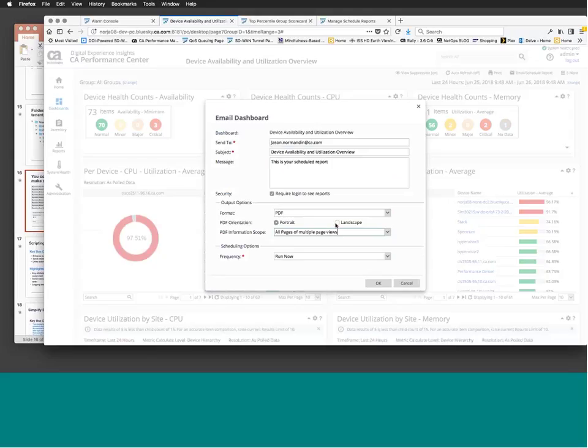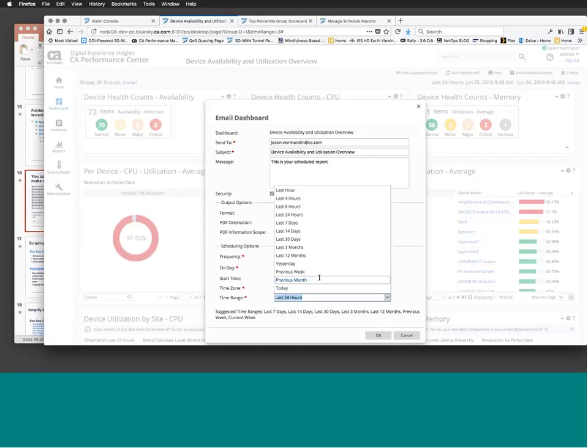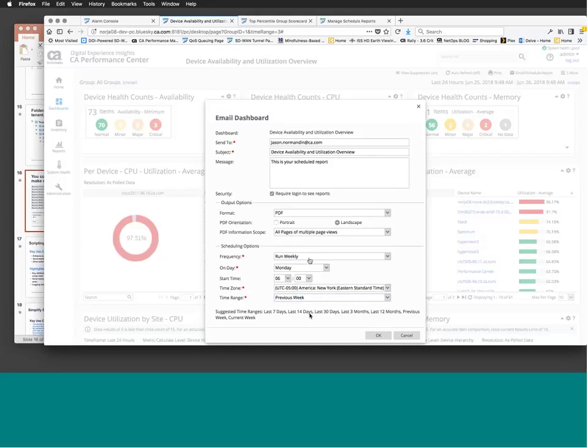I can control whether I want portrait or landscape layout. And then I can choose the frequency. Run now. I can run that weekly. Maybe I want to run that weekly Monday morning at 6 a.m. Eastern time. And I want that to always be for the previous week. Very easy to do in the product now. And now I've set this report up.